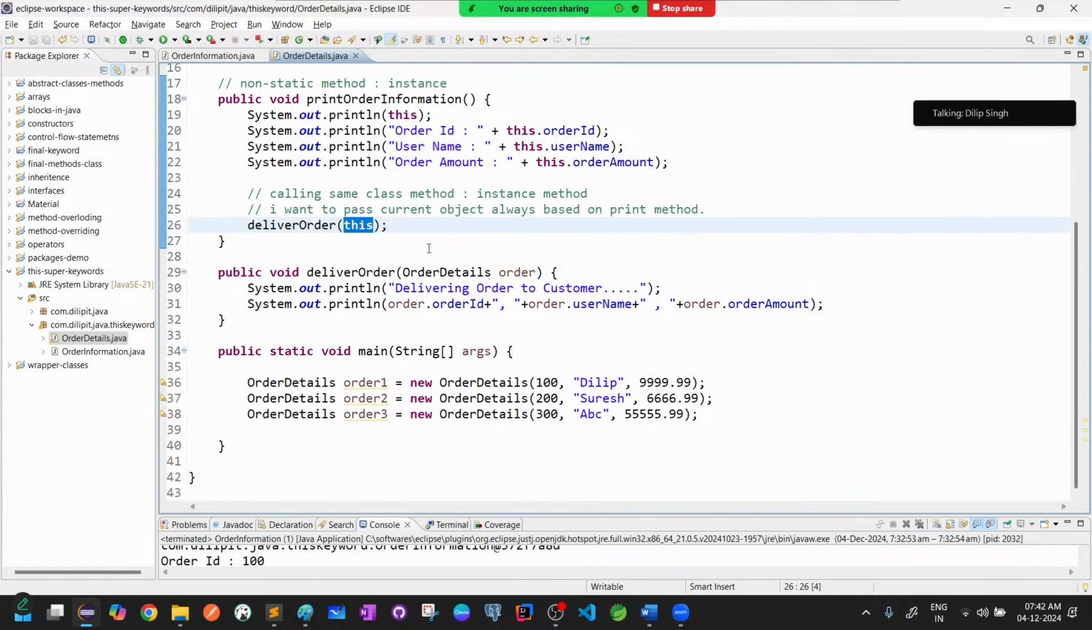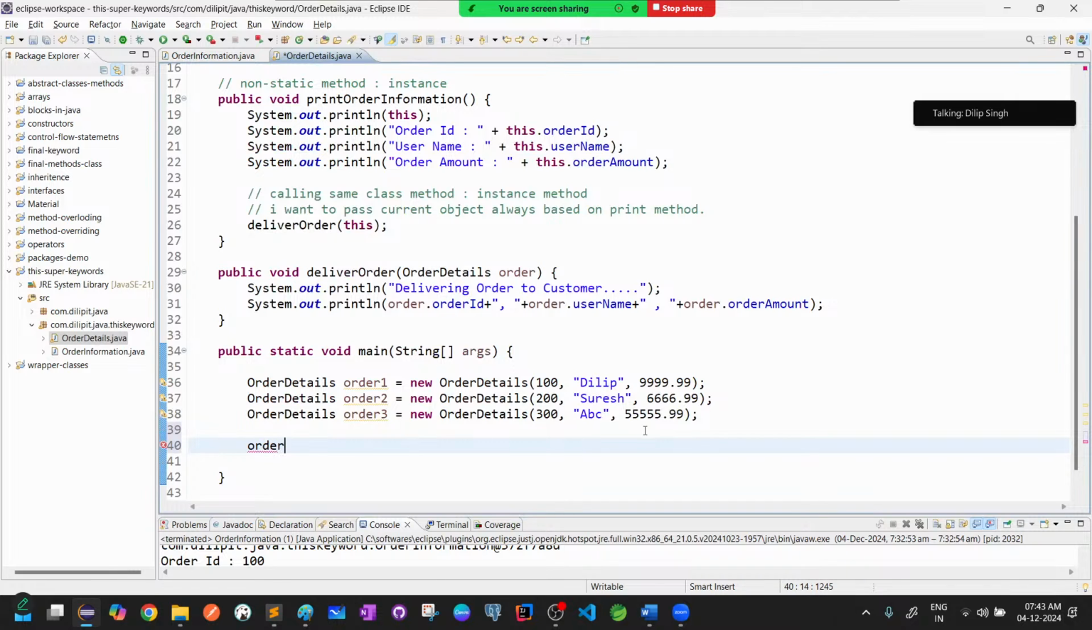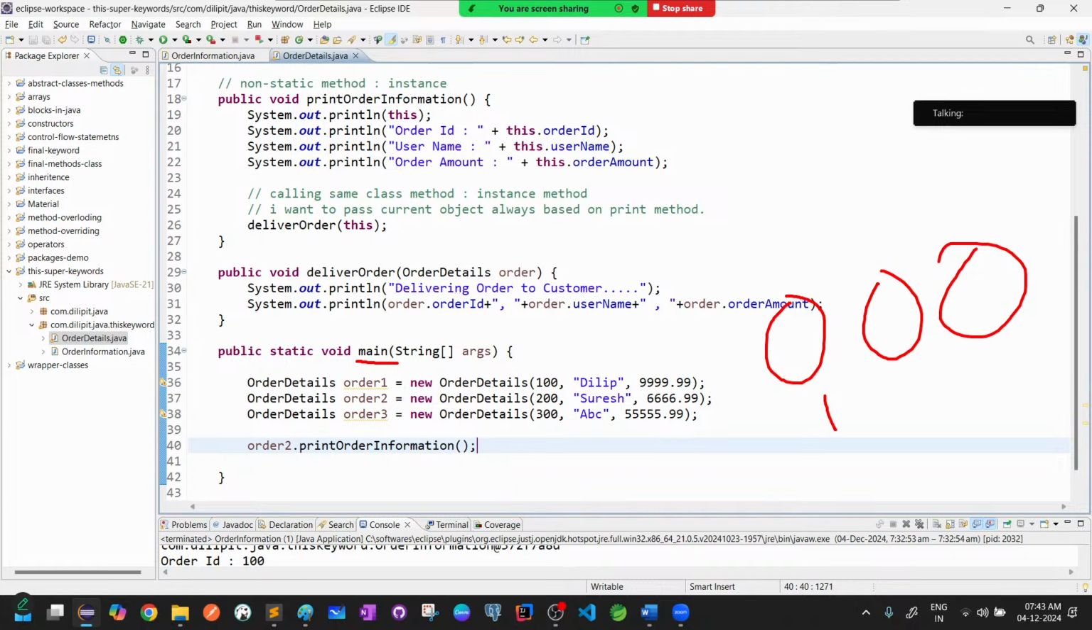So what I'm trying to say here, understand order 2 dot print order information. What will happen in this case? Just try to understand. The moment you start executing your program based on the main method, a total of 3 objects will be created: 1, 2, 3. Same story again. And in line number 42, you are using order 2, right? So what will JVM do? JVM will point this keyword at order 2 level at the moment.